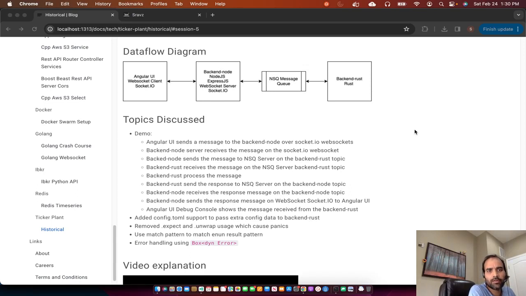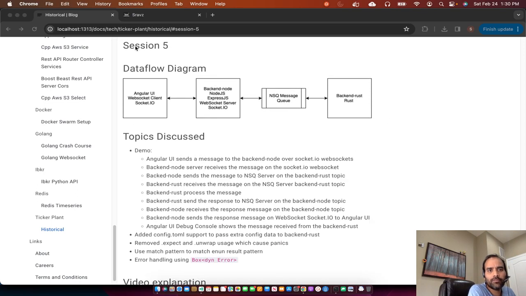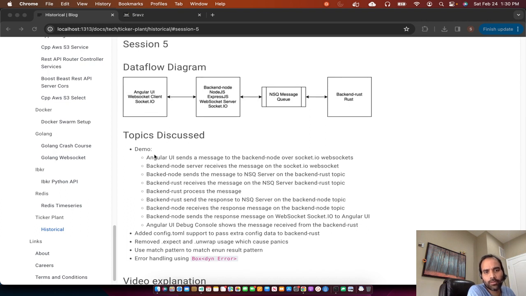In today's discussion, we'll start session 5 of the Rust-based ticker plant implementation. In session 5, we will discuss these topics. First, I'll demo the work done so far. So this is the data flow diagram. In the demo, I'll show this data flow diagram.